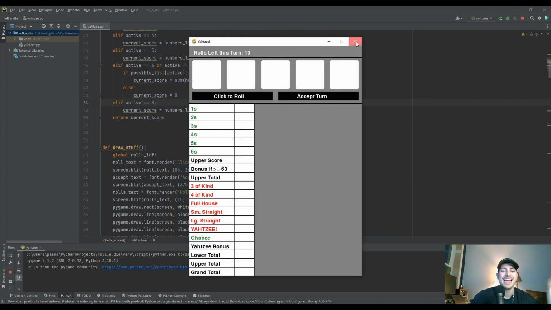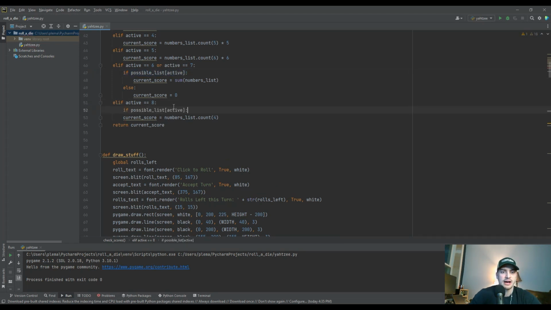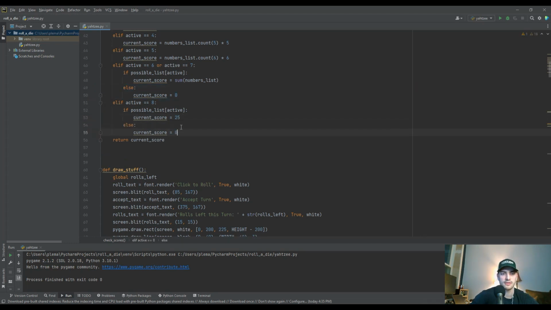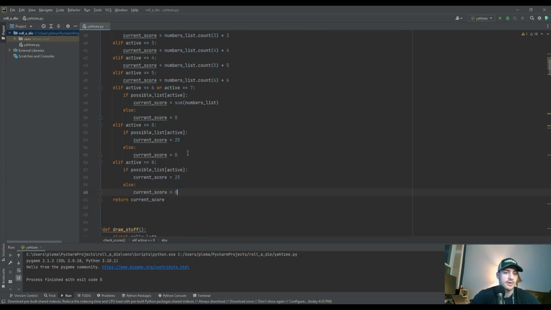Full house. Okay. And so now we're actually into a few easy ones, because we can copy this if possible list equals active statement. And so if it's 8, then what we can do is just say current score is equal to 25. And then else current score is 0. So full house is a really easy one because it's not a total of the dice or anything like that. It's just if it is possible currently to get a full house, you get 25 points for it. And the next few are all like that.